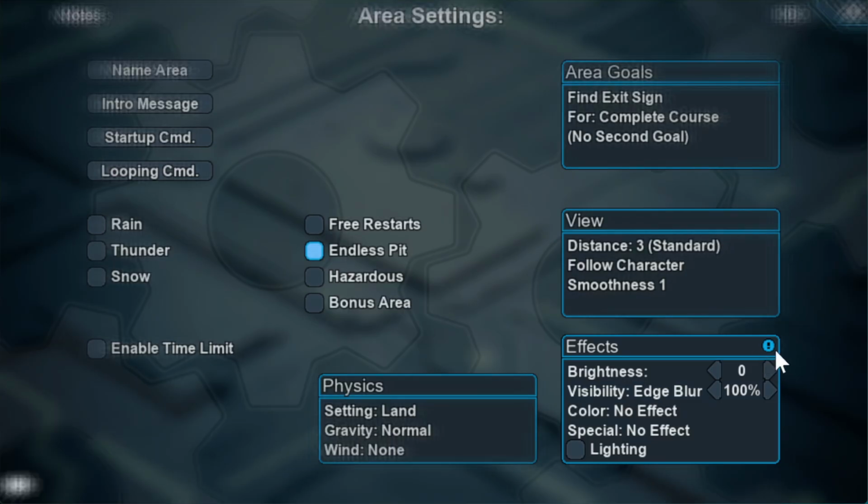So once it's all ready, we go back to the main menu, select the game, choose Export, create an exe, and we are ready to share that with the world.